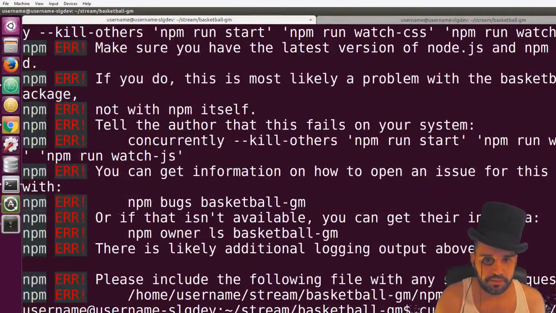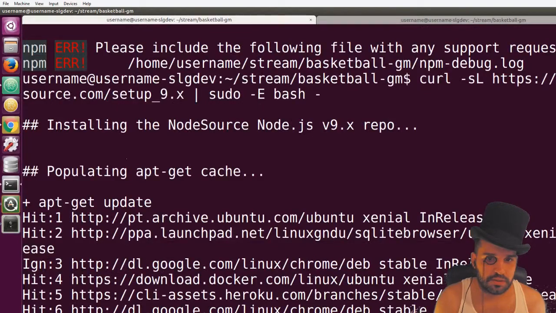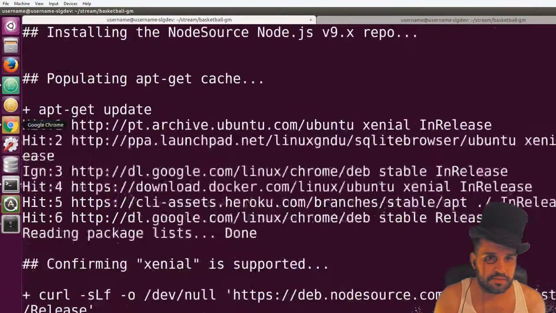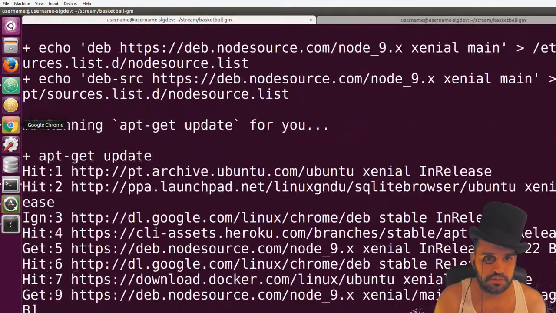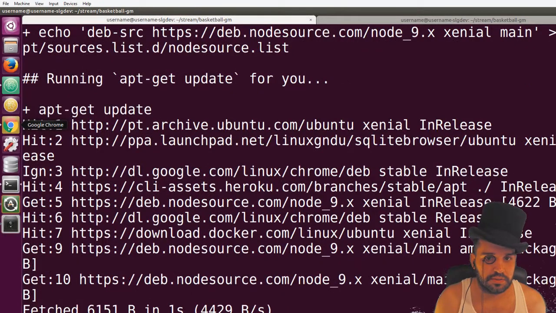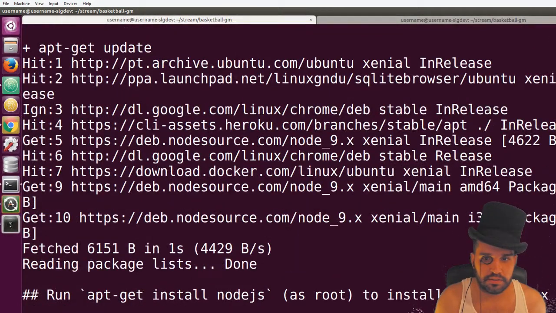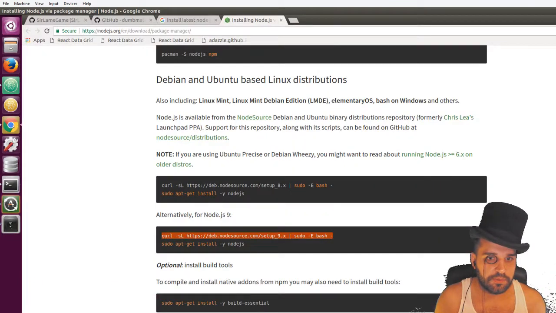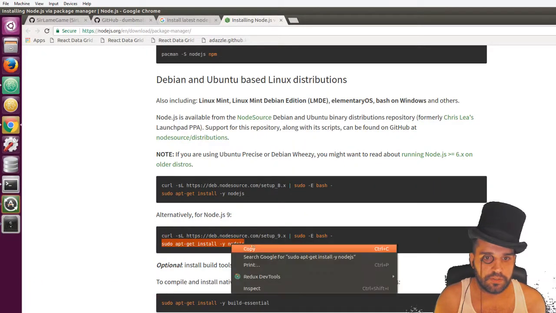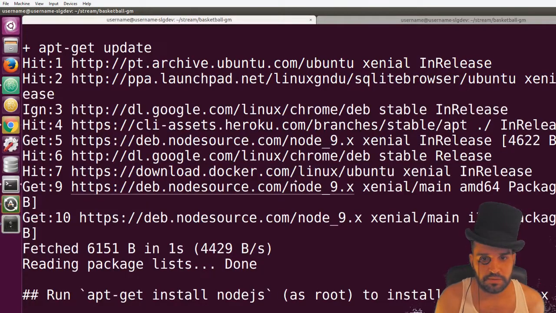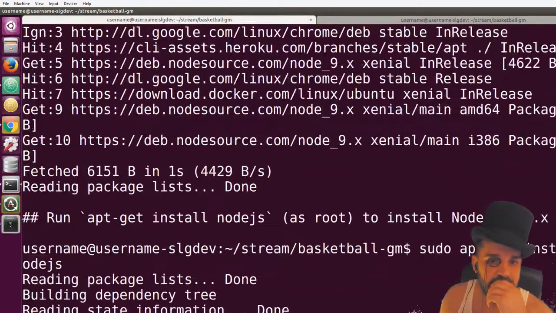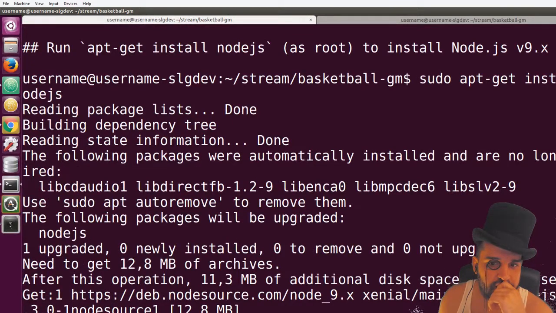Let's try updating node just to make sure that it is not related to that. Yeah, and then we can just run sudo apt-get update. I don't know if version 9 is going to cause a problem or not. But it looks like we're getting it. It's on the way.